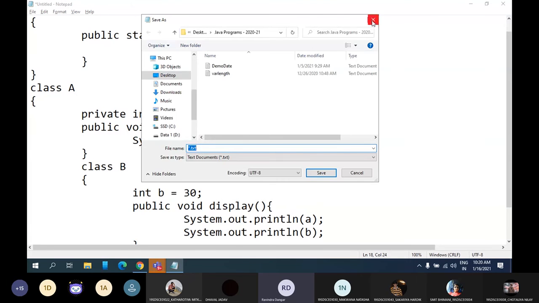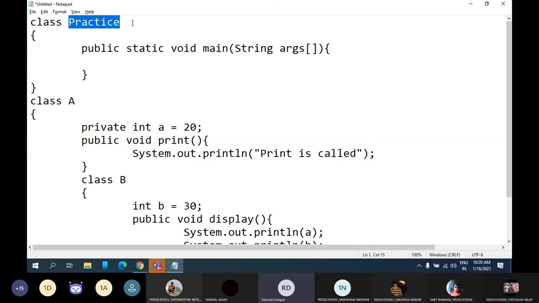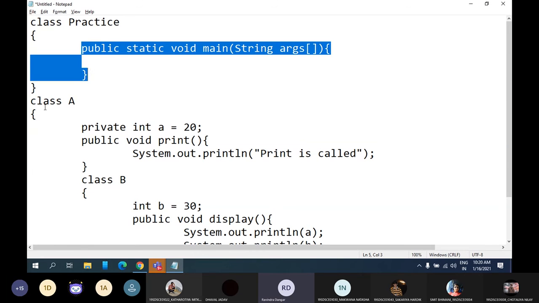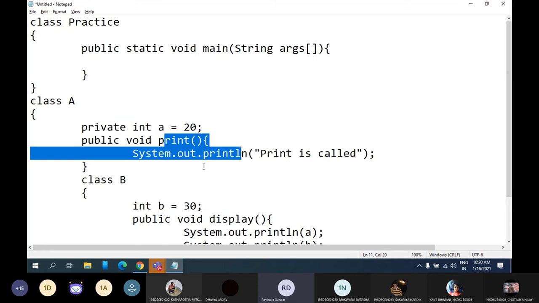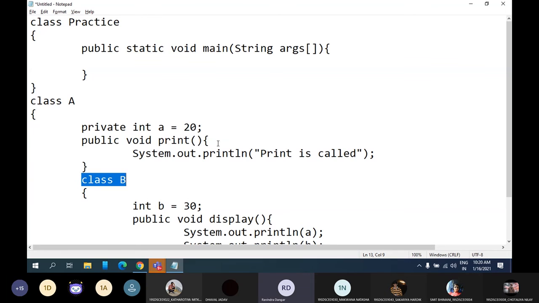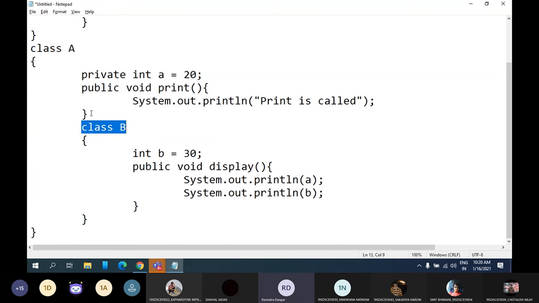Fine. So it's a very simple program. What I have done, I have created one class where I have defined the main method. Then I have created one more class which is A. Inside that class I have defined one variable and one method. Then within this class I have created one more class which is B. So this class is a nested class for me because I have defined it within class A. And as you know, whenever you define any class inside a different class, then that class is known as a nested class. In class B, I have defined two more properties. One is a normal variable, and one is a method, which is display.